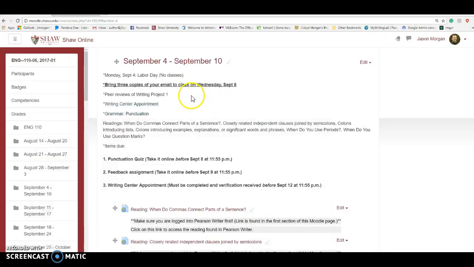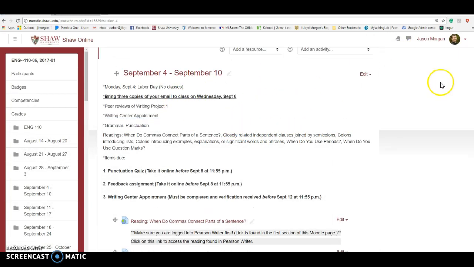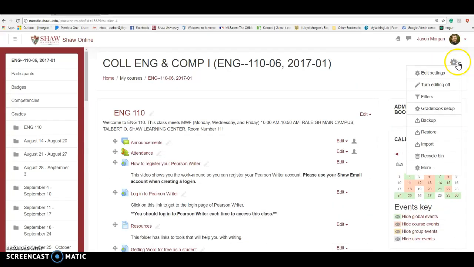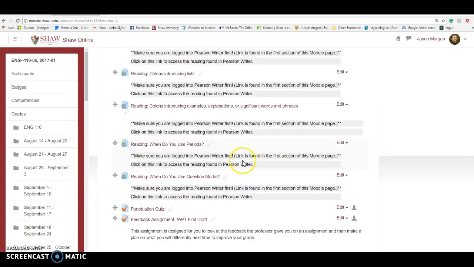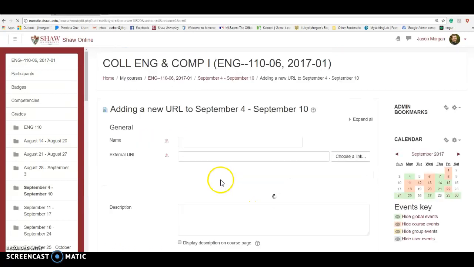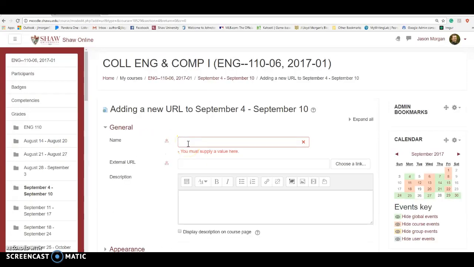Then you go back to your class. The way you add this assignment is that you make sure your editing is on. Again, you go to the top of the screen and make sure editing is on. It's on right now; I don't want to turn it off. So again, I'm going to go back to September 4th, go down at the bottom, add a resource, and then add a URL. And then I will call this grammar pretest.